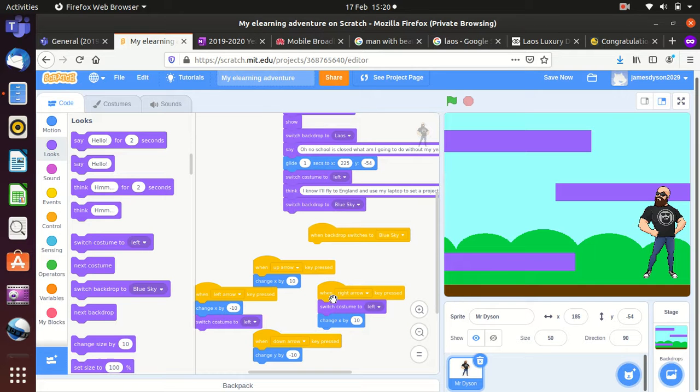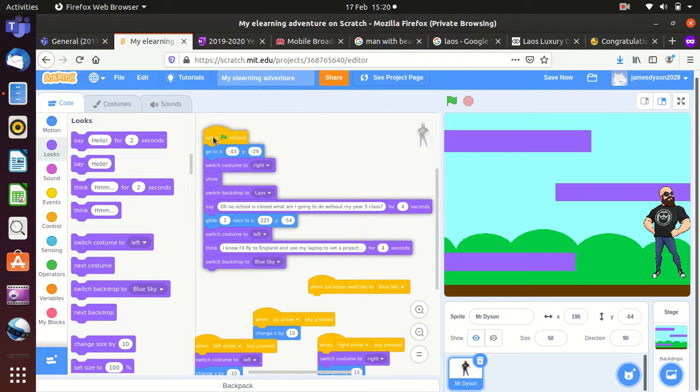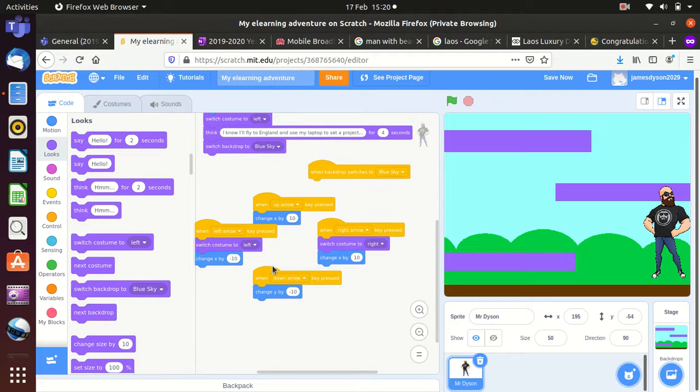So the right arrow switches the costume to costume right. Let's put those in the same position. Now if we click here and go left, he looks left. We go right here, he turns and goes right. Okay, he's a little bit big though. He was a good size for the starting point, but he's a little bit big now that we've got into this blue sky background. So if we just scroll down a bit, we've got a bit of clear space here so we've got space to work. I'm going to zoom in again so you can see this more clearly.